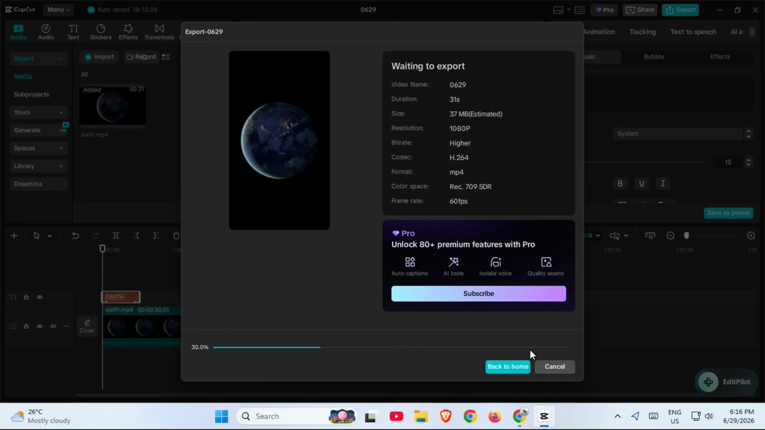CapCut will render the video, and after exporting, it may show an option to share it directly to TikTok. If that option appears, you can post it straight from CapCut without needing to upload the file manually. That makes the workflow even faster and easier, especially if you are creating content often.